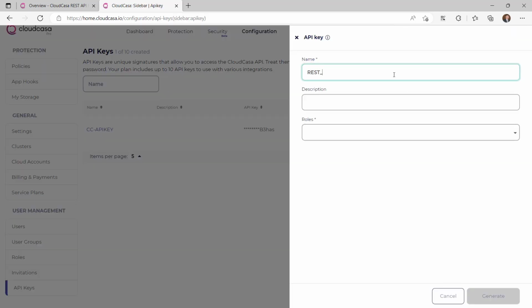Here I'll call it REST Demo, and then assign it a role. In this case, I have two roles available, admin and user. So I'll create this key with admin permissions and click generate.